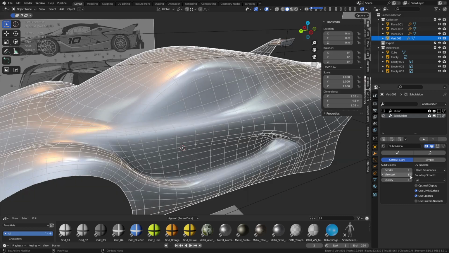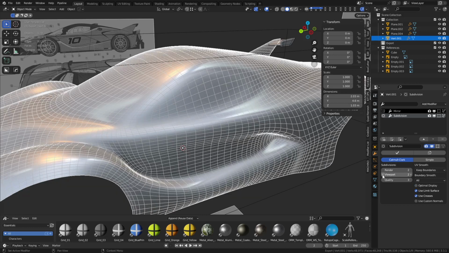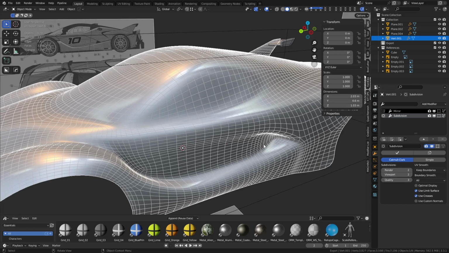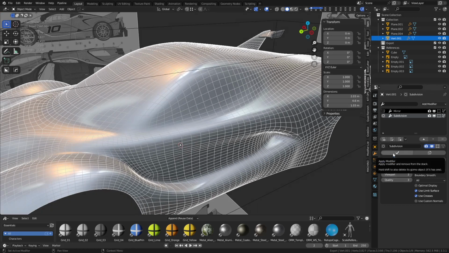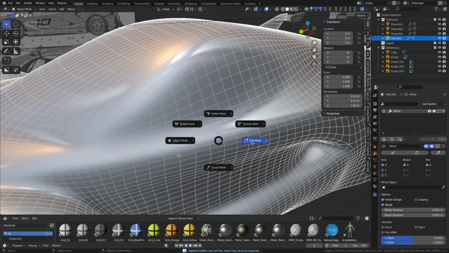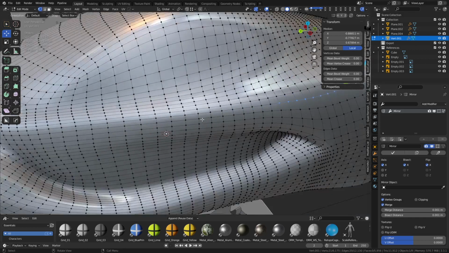So you have options. You can stop here. You can stop here. You can stop here. It's up to you. Personally, I like maybe this one here, right? And so I just apply the subdivision, still have a mirror on it. Sometimes the mirrors cause problems, but that's usually down the symmetry line, right? You might have to dissolve the symmetry line there.